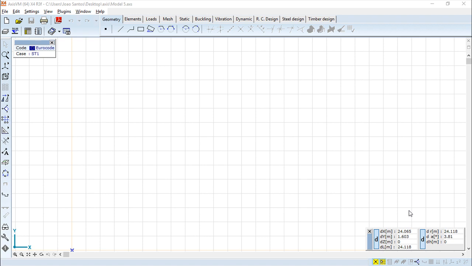Layers is a topic that anyone who deals with this kind of application, CAD software, knows. It's a very common topic, I would say, in the big majority of the solutions. The purpose of layers is to organize and split information by levels. In AxisVM, it's not very different, because the idea is to manage layers.